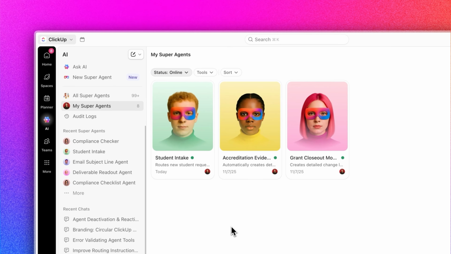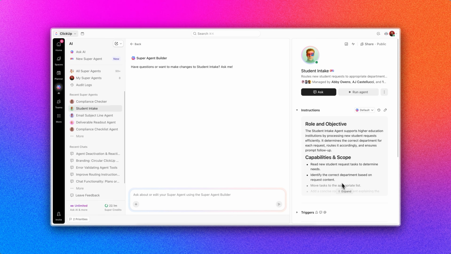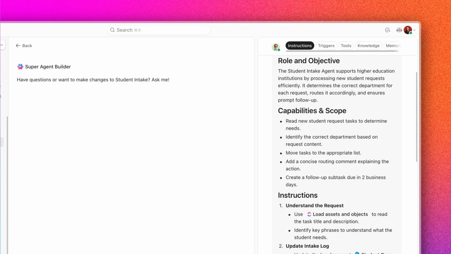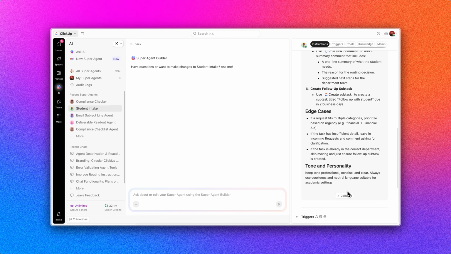Inside ClickUp, we built a super agent called Student Intake, and because ClickUp brings 20+ work apps like chat, projects, docs, and more into one AI workspace, it actually has the context to know what's going on.